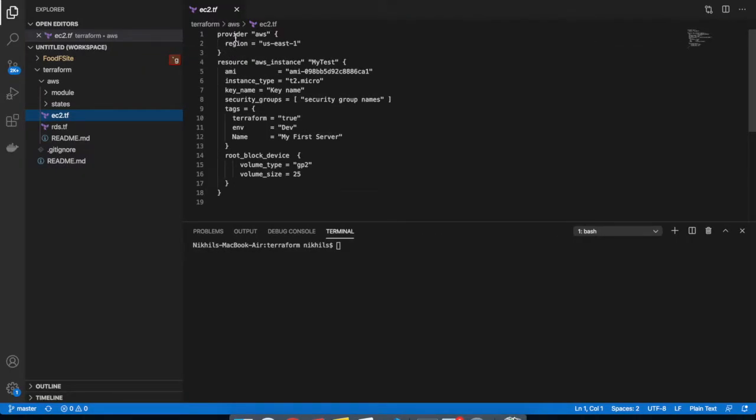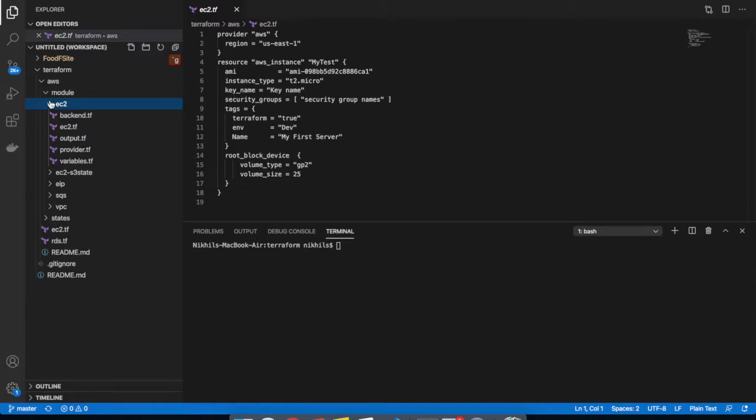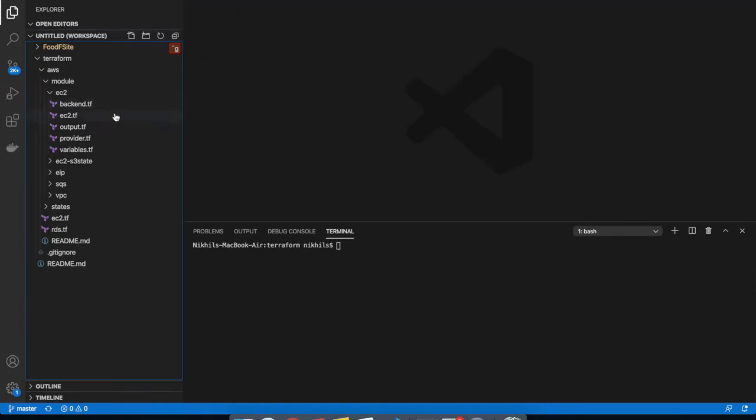In our last class, if you remember, we created a single file for creating an EC2 machine. So in this example, I'm going to separate it out. If you look at this file, which we used in the previous session, we created the provider information, resource information, and all the variables in a single file.